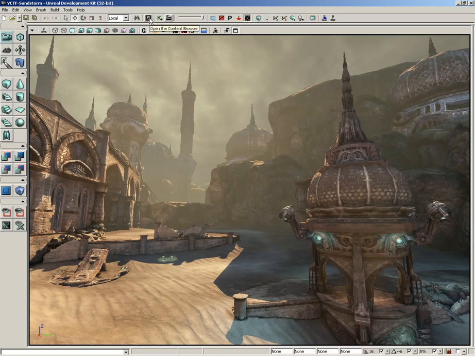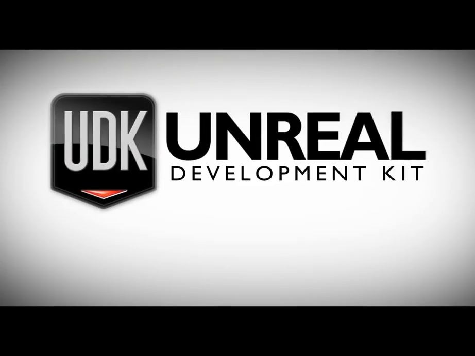So it's a quick look at the next few buttons. Again, we've got the Open Content Browser, Open Unreal Kismet, Open Matinee, as well as the Clipping Plane slider.